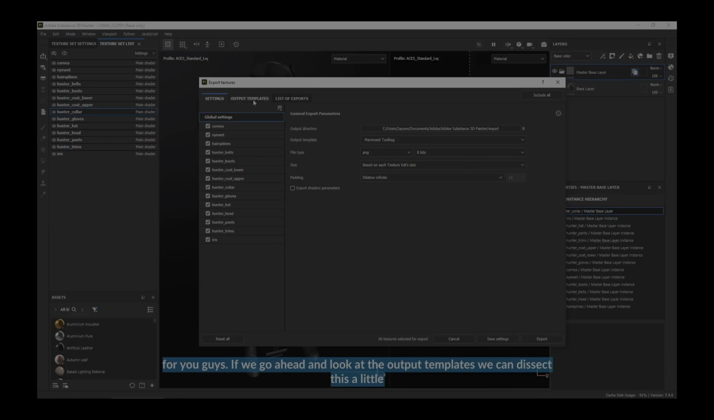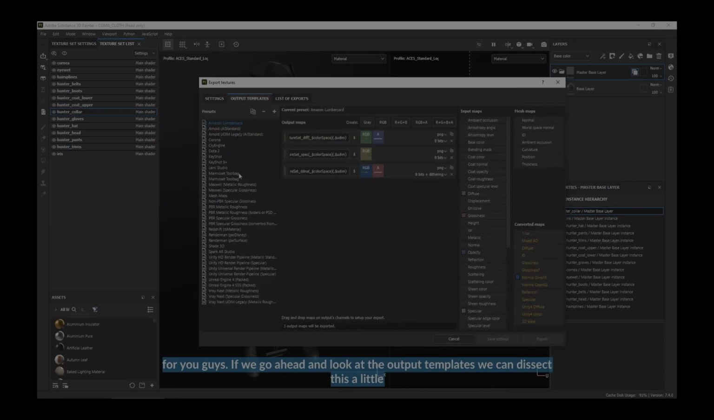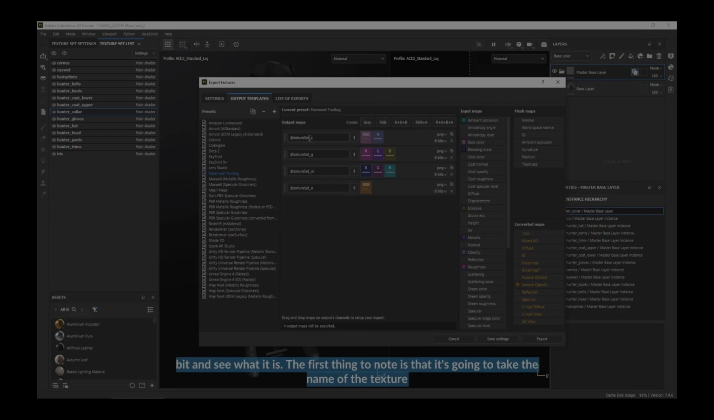if we go ahead and look at the output templates, we can dissect this a little bit and see what it is. So the first thing to note is that it's going to take the name of the texture set, and in this case we have Hunter Collar, and then add an extension. So for color we have C, for roughness or glossiness we have G, for utility or miscellaneous map we have M, and then for our normal map we have N.